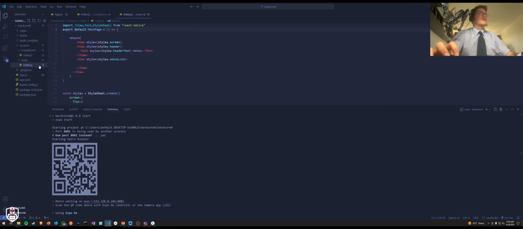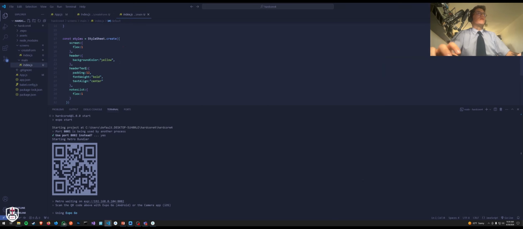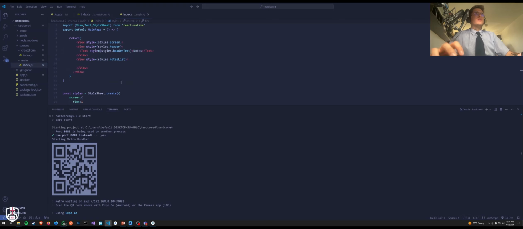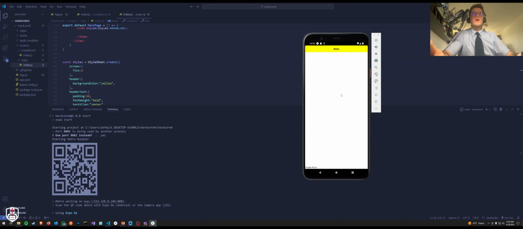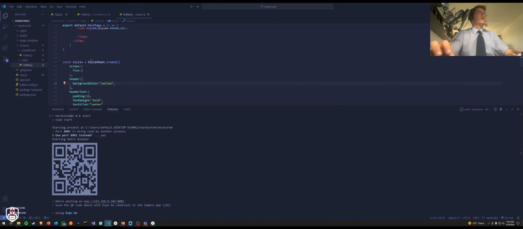Why? Because inside of main we have, where is it? The nodes list that is flex 1. So right now it's occupying the whole screen, okay? And it will show like here, down here, okay?